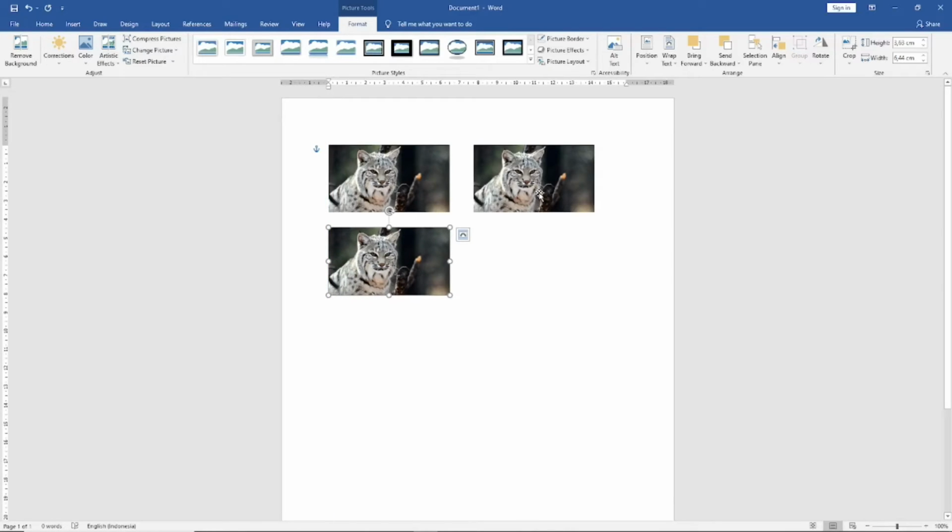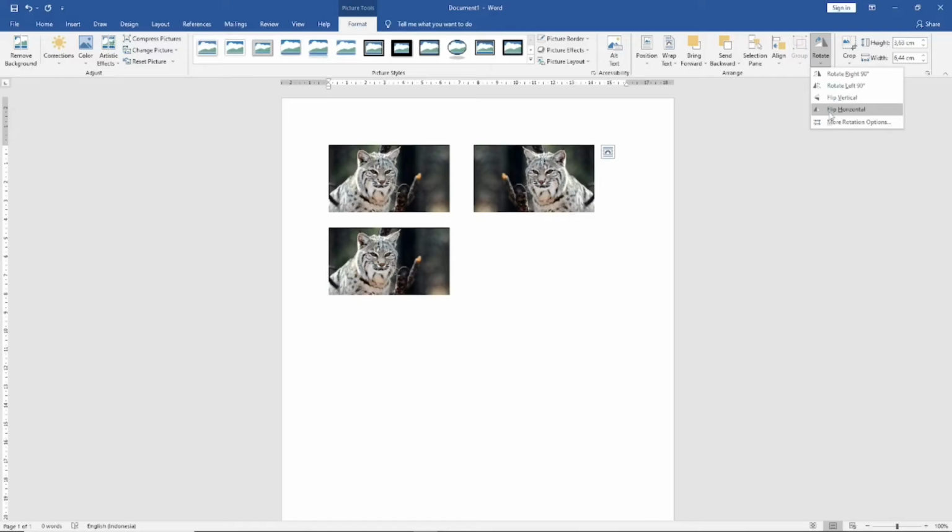Now I will mirror this image horizontally. You can select the image, go to Rotate in Arrange, and you can use Flip Horizontal to mirror the image. I will use this image again to flip it vertically: click Rotate, and then click Flip Vertical.